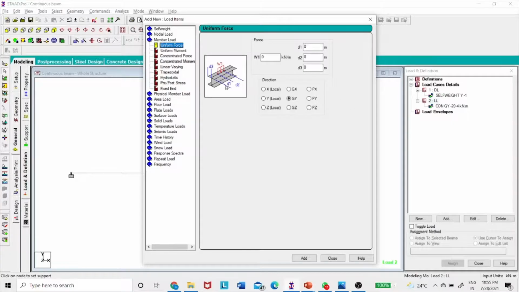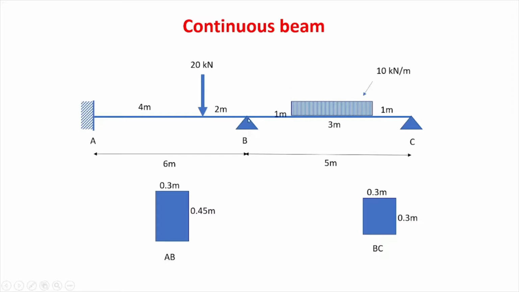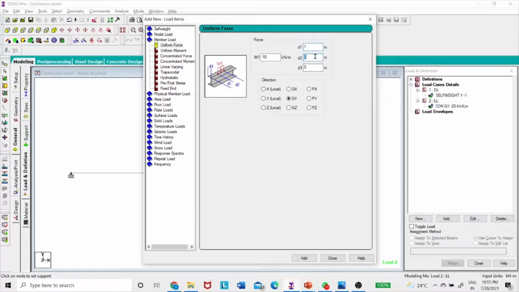So that this value is minus 10, and this distance is 1 meter as far as the distance is concerned, and from here up to what distance? If I go back and check here, from B the starting point is 1 meter, the ending point is 4 meters, and it is acting in the global Y direction. Press add, close.